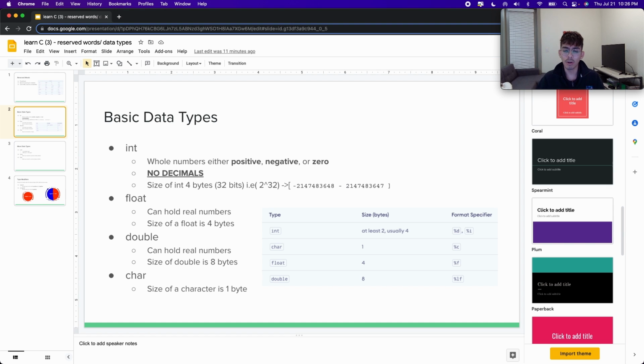So what are integers? Integers are basically whole numbers, either positive, negative, or zero. Very important: no decimals. These are just whole numbers. So 1, 2, 3, 4, all the way to infinity, and 0, -1, -2, all the way down to negative infinity.